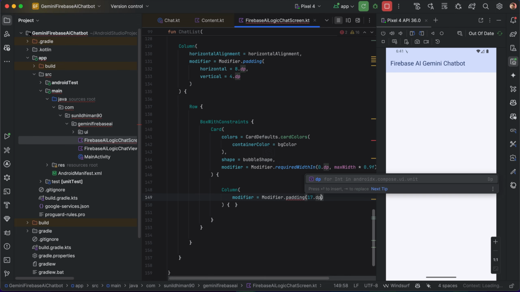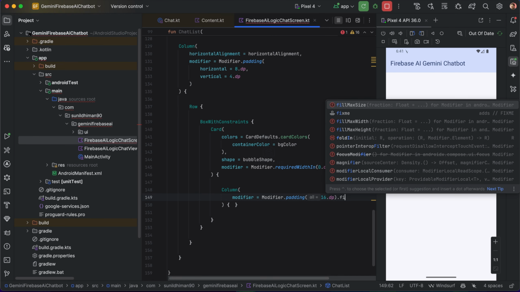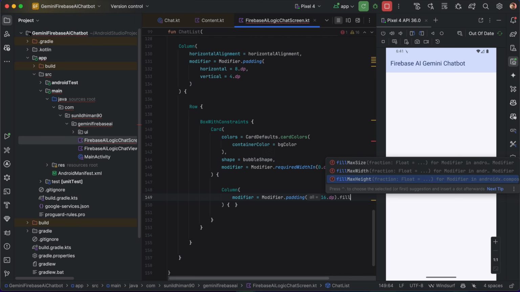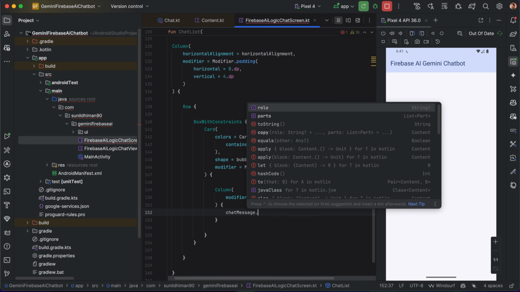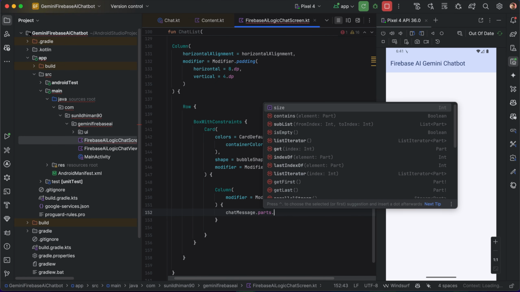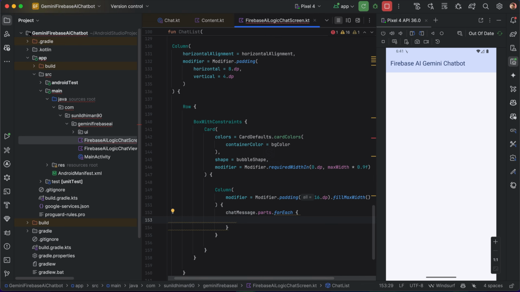Padding 16.dp, fill max width. So then let's pick the chat message dot parts, because we can have multiple messages, that's why I use the column. Image and text as well.